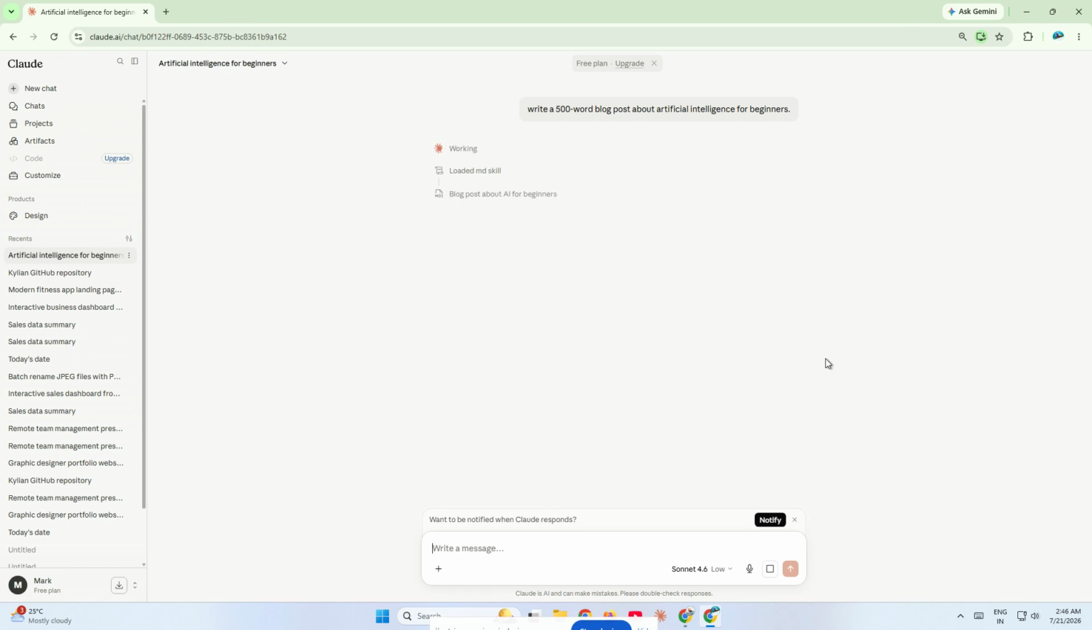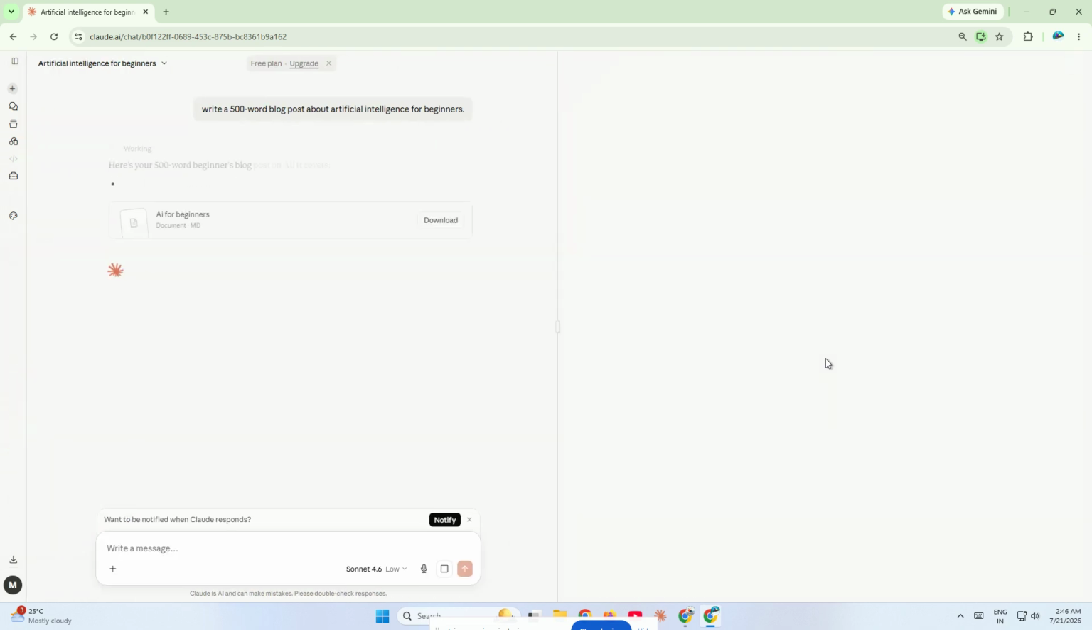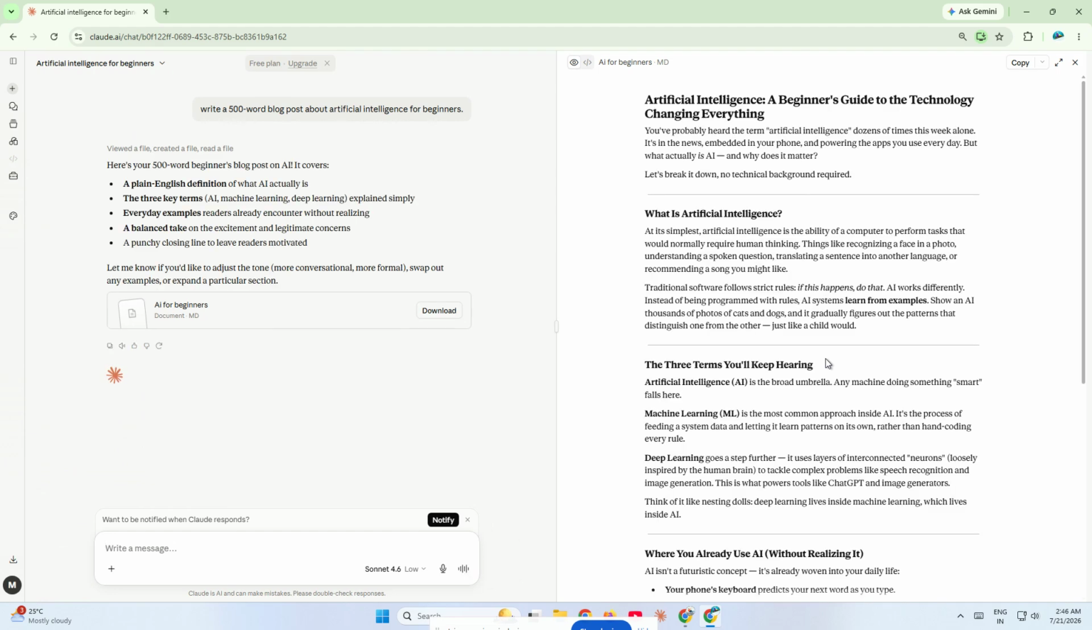One important thing to know is that the free plan does have usage limits. That means after enough messages or activity, you may reach a cap for a while. Claude's free plan still gives you access to the web version, desktop access, mobile access on iPhone and Android, and helpful features like content generation, web search, file creation, code execution, and memory. But the free tier is more limited than the paid plans, so if you're only doing light or moderate use, the free version may be enough for you.